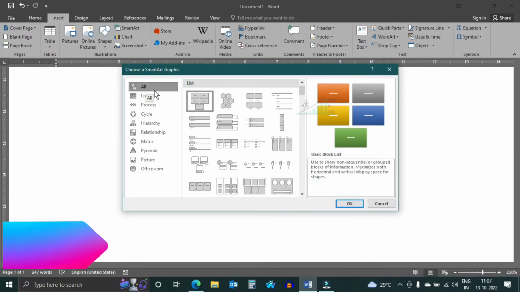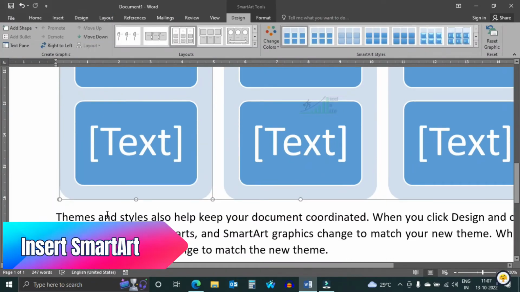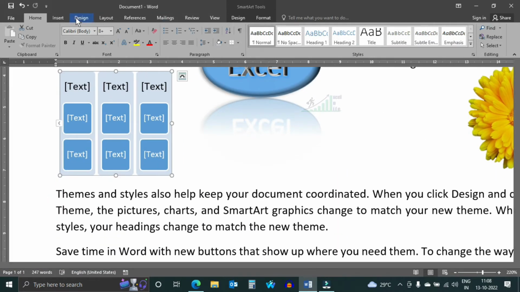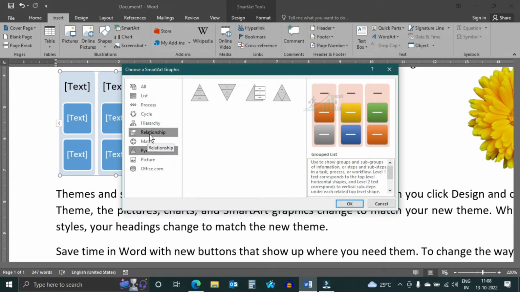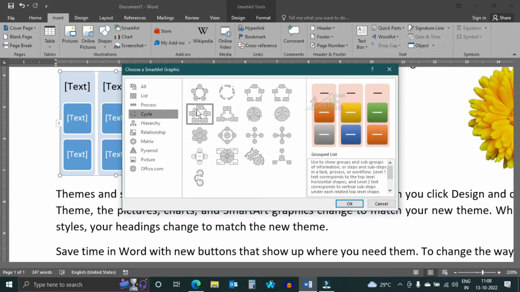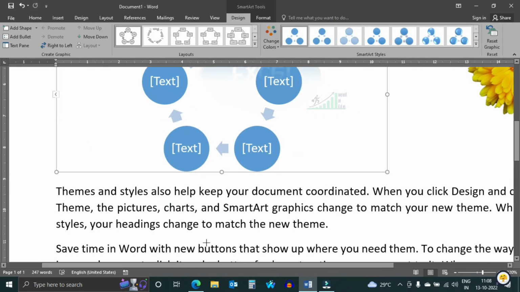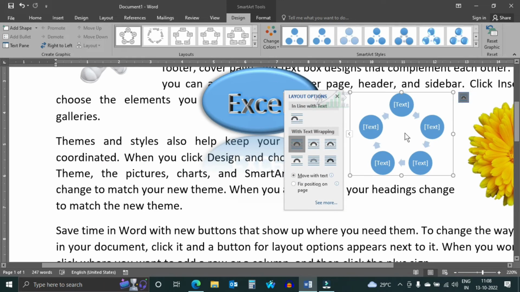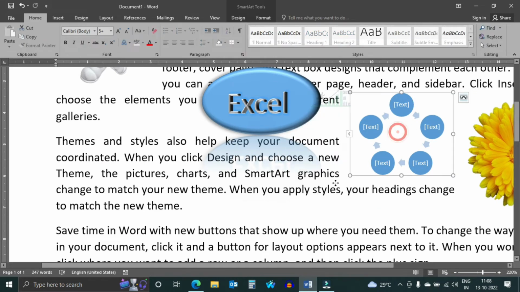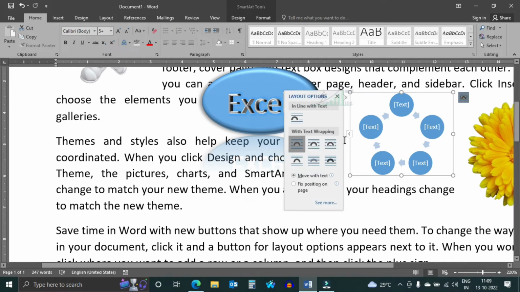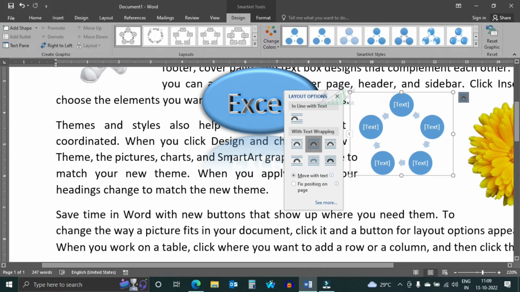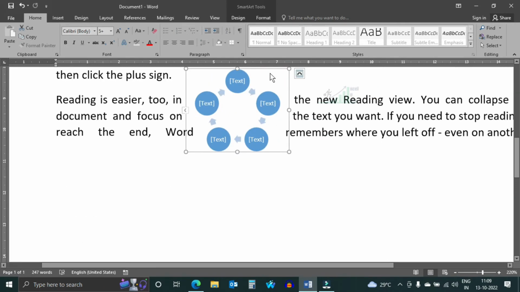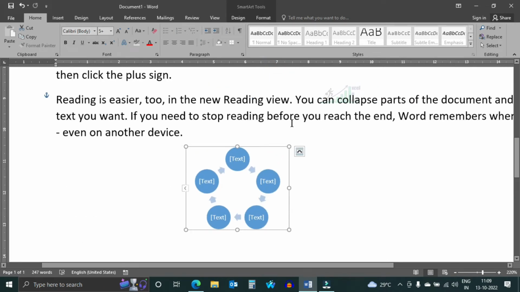Now after shape, let us enter some SmartArt. SmartArt helps you make some beautiful reports in the document. You can adjust the size the same as you did with the picture. You can select any kind of SmartArt as per your requirement. The layout option follows the same as the picture option which we have seen earlier.